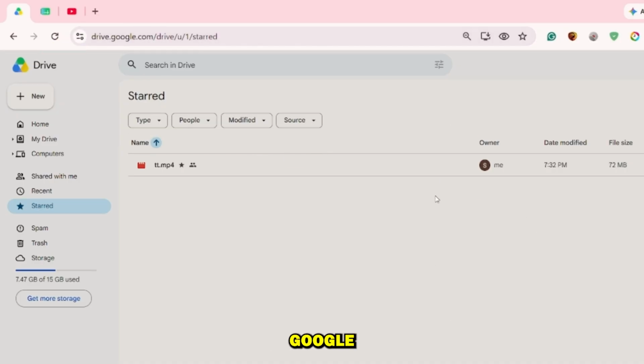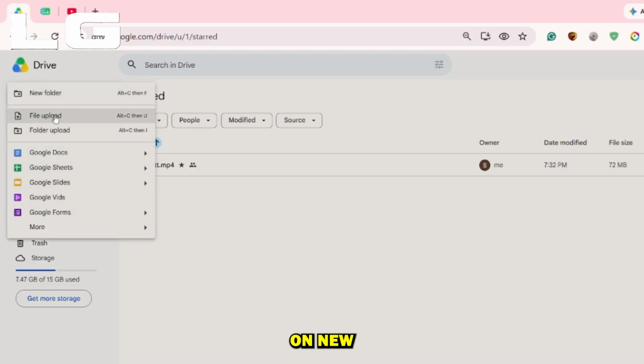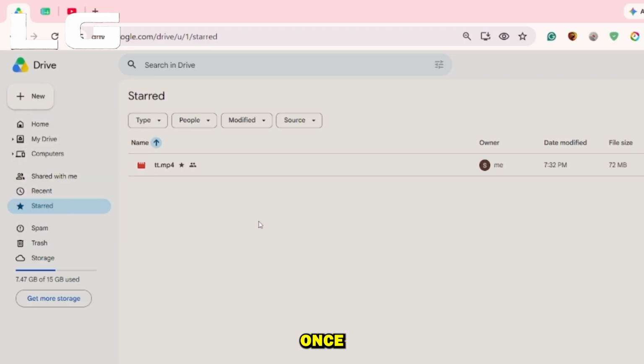Once you're logged into your Google Drive, simply upload a video. To upload a video, select maybe Start or maybe your drive itself. Click on New, then select File Upload. Once you have uploaded your video, it will look something like this.